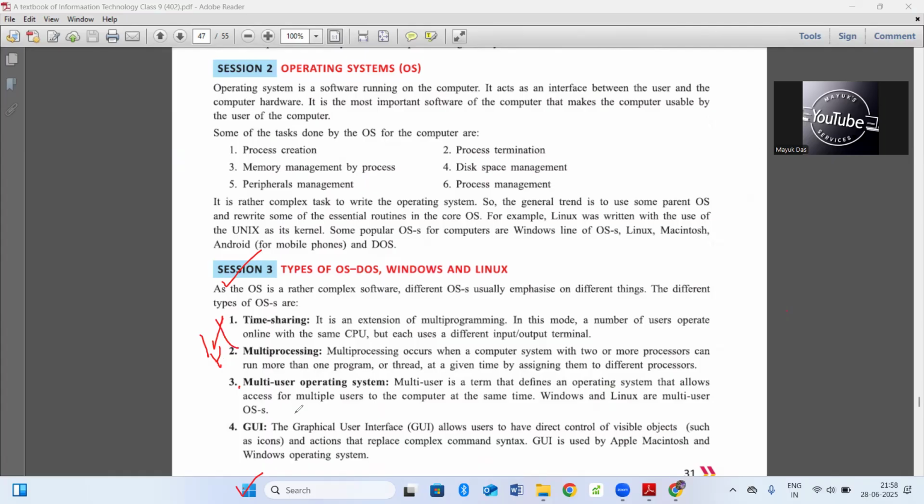GUI means graphical user interface. Windows and Apple Macintosh give the GUI feature. And multi-user operating system means we are using two to three software simultaneously. Multi-user is a term that defines an operating system that allows access for multiple users to the computer at the same time. Windows and Linux are multi-user operating systems. Yes, absolutely correct.